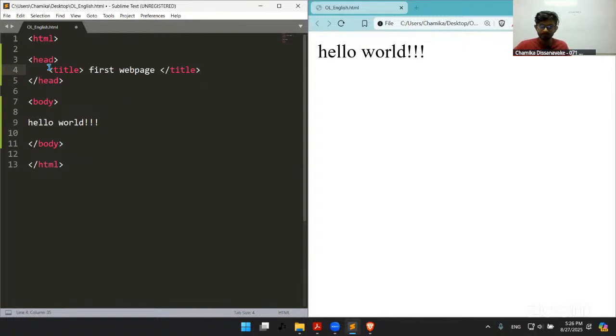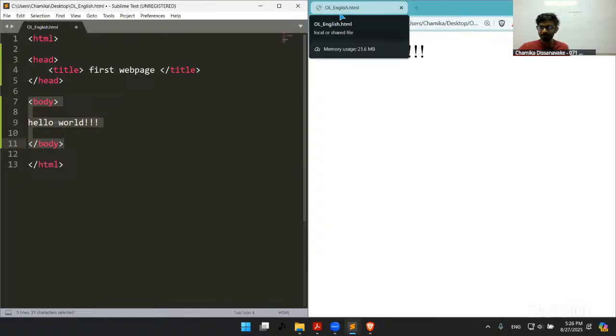So what is this title tag doing? As you can see in the name of the tag, it is going to add a title. The title is not going to be added to the body part. As I told you, only the body part is visible in the web page. So this title is added in the head part. So what does this mean? This title is going to be added in here. I think you can see my mouse cursor.